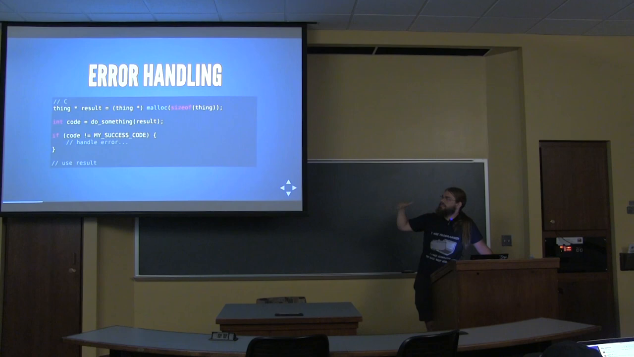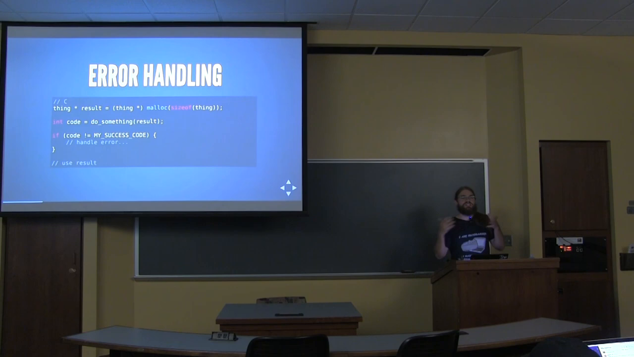And we'll check to see, OK, was the function successful? And if it was successful, then the function will have mutated the result and filled it in with all of the information and data that we want. And if it's not, then we have to handle it somehow, perhaps by returning an error code of our own.